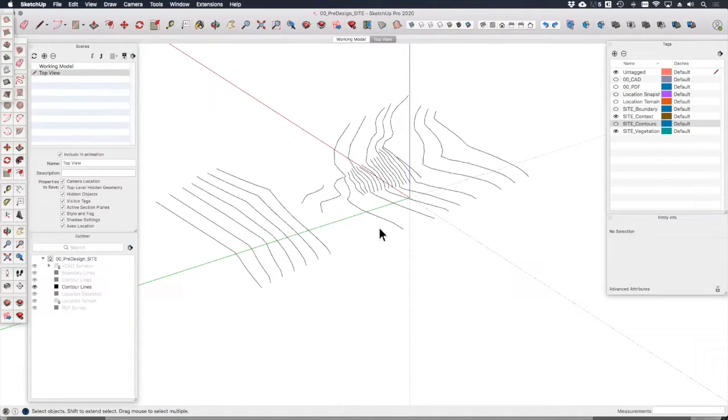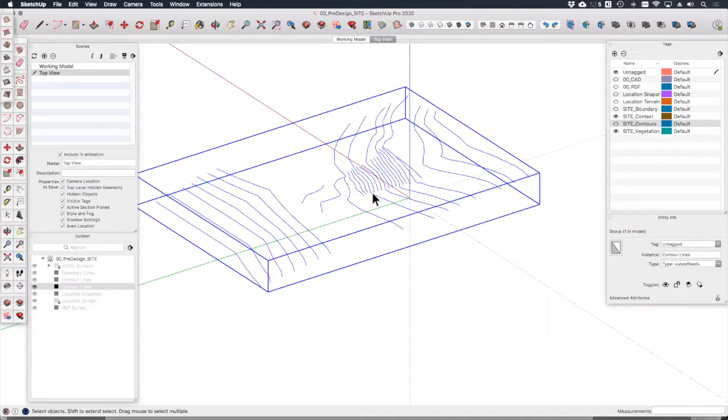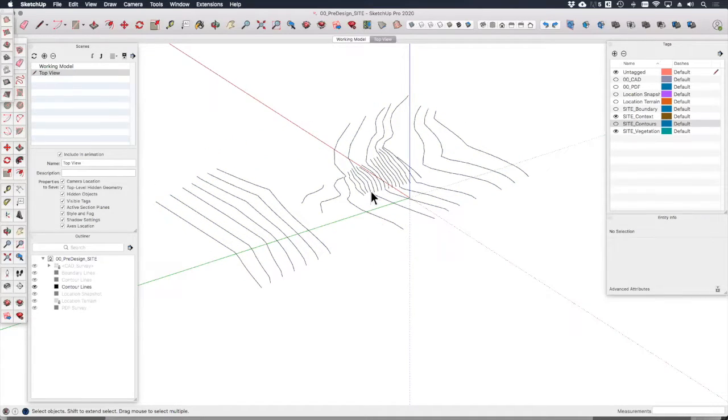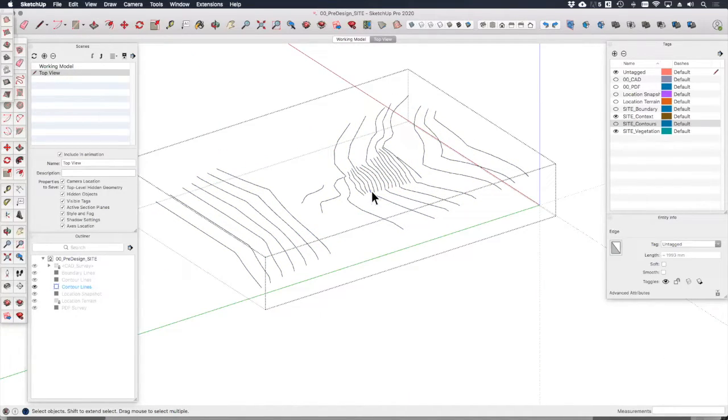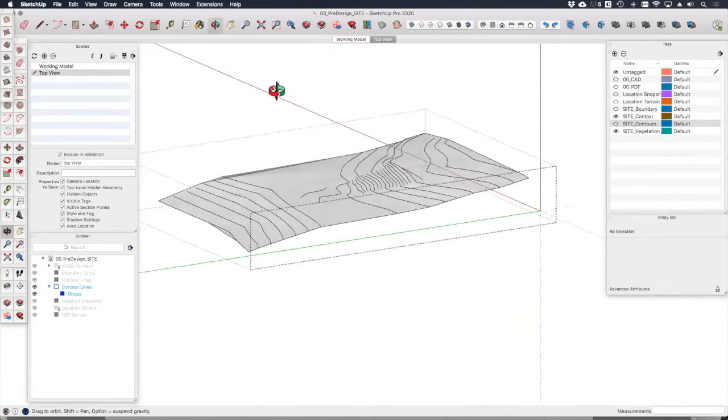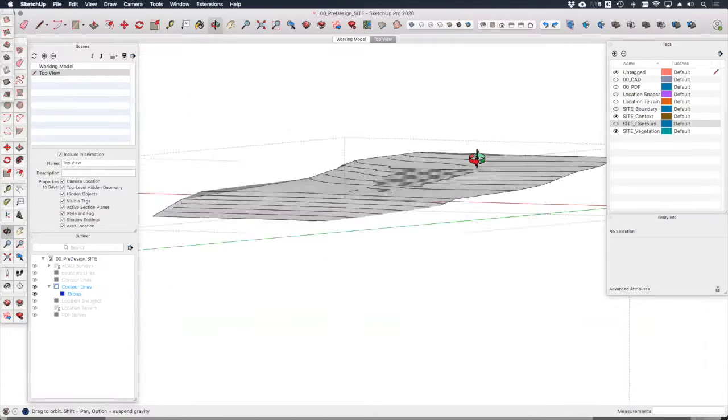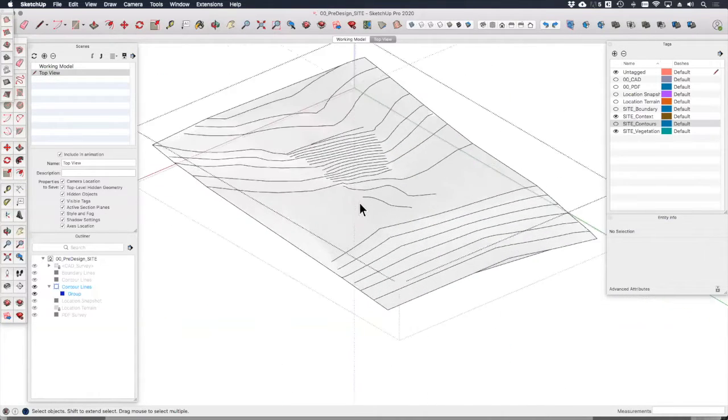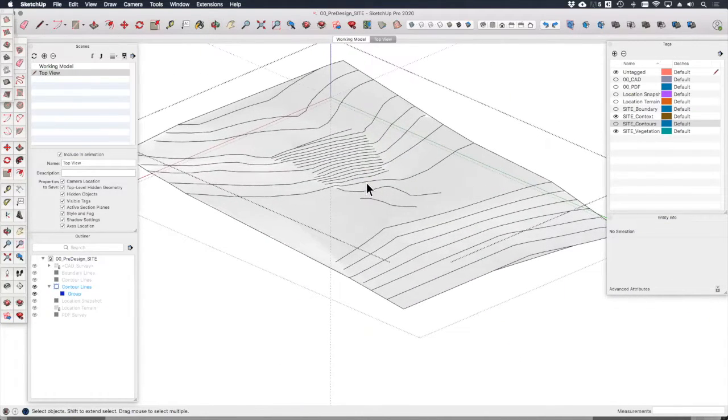Okay, if we double click our contour lines group to open it, and select all of the lines by going to Command A, or Control A on a PC, and then we simply go to Draw, Sandbox, From Contours. And there you see SketchUp fills in the blanks, and we've got this undulating terrain generated from our contour lines.